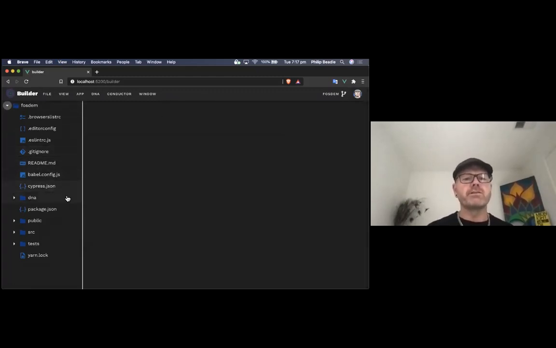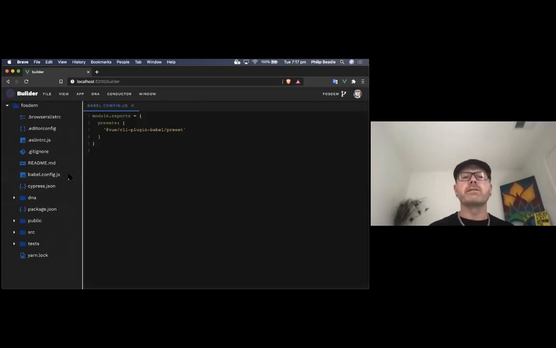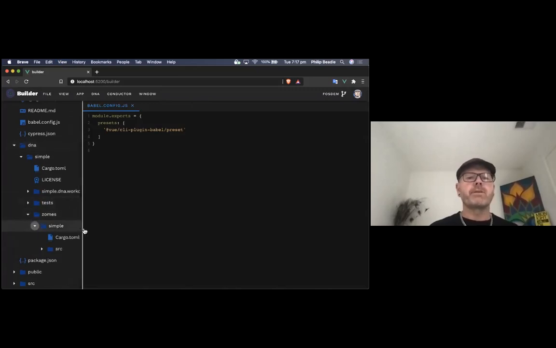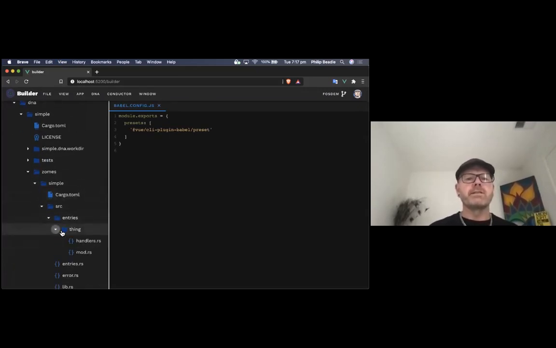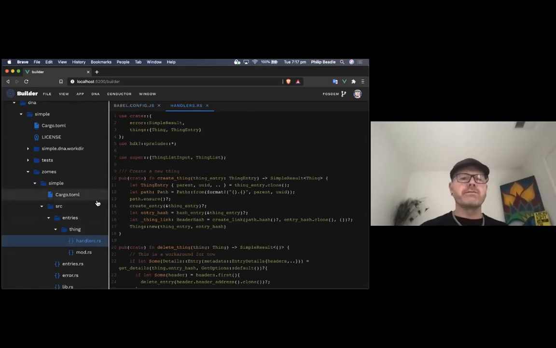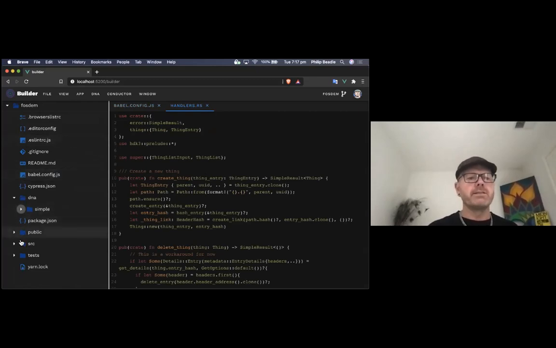Okay. So now what you'll see here is we have a file explorer on the left here. This is all the stuff that got installed. So you can click on any of these, and they open up as developer files. You can edit them as you like. So here's the DNA for that one. Let's go into the zomes and just drag that over a bit. And we've got some entries. So this is all your Rust stuff in here, and this is what gets built when you compile your DNA. And then you've got all your front end stuff.